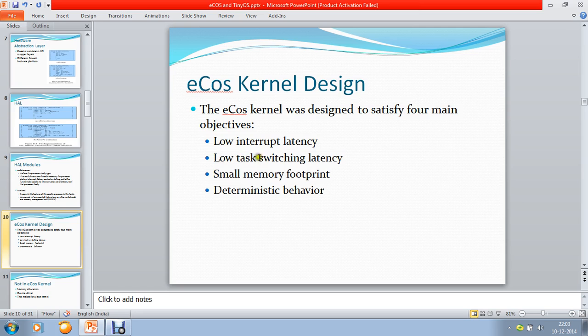And now we'll see what low task switching latency means. It is the time it takes from when a thread becomes available to when actual execution begins. Now coming to the small memory footprint, memory resources for both program and data are kept to a minimum, allowing all components to configure memory as needed. So coming to deterministic behavior, throughout all aspects of execution, the kernel performance must be predictable and bounded to meet real-time application requirements.